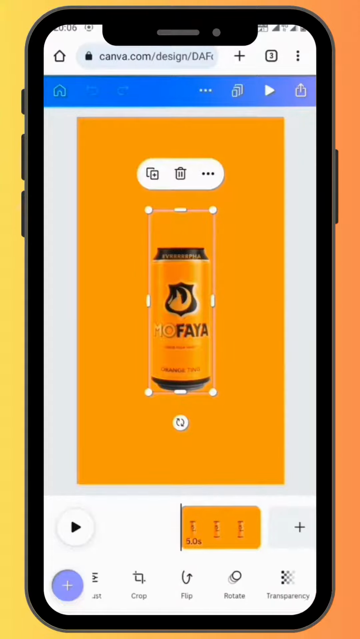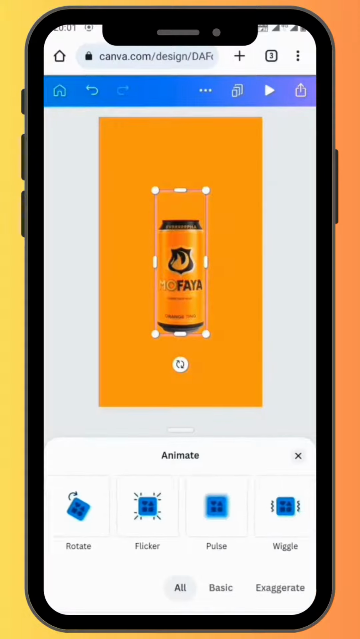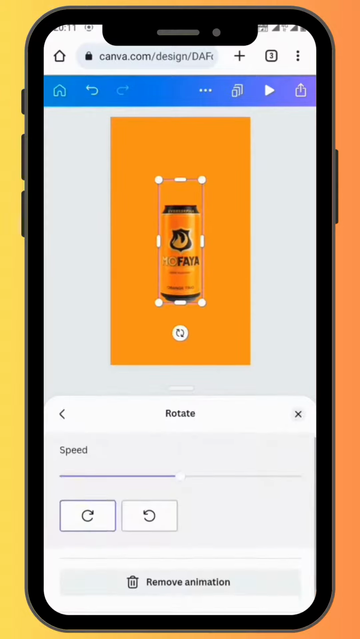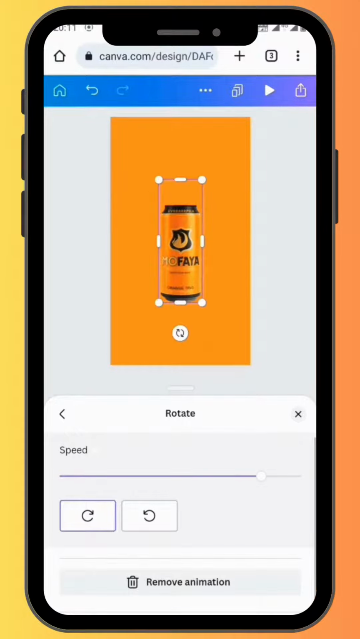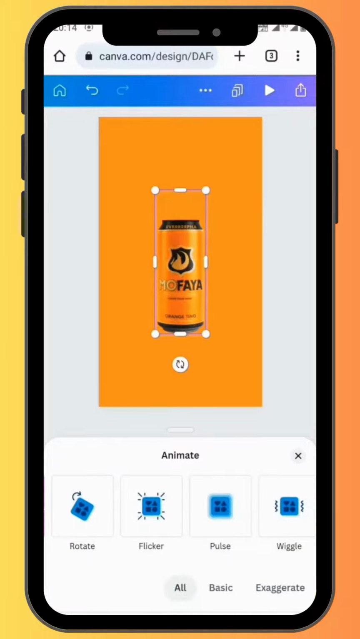Now this is the fun part where we are going to start to animate. Now in the toolbar, go to animate and go to these 4 new animation features. The first animation feature we're going to talk about is the rotate animation. This is what happens when you tap on this feature. It rotates your can. It can also rotate your can 360 degrees. And depending on which direction you want your can to rotate, it can either rotate to the left or rotate to the right.